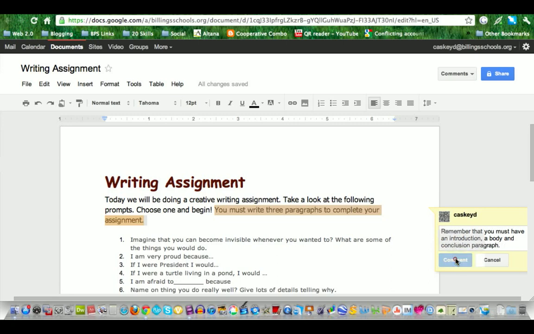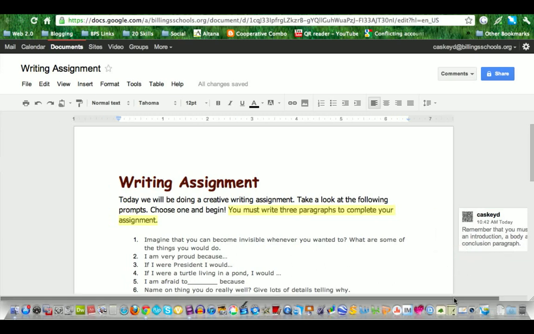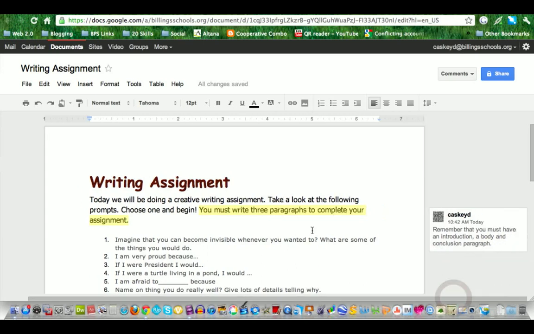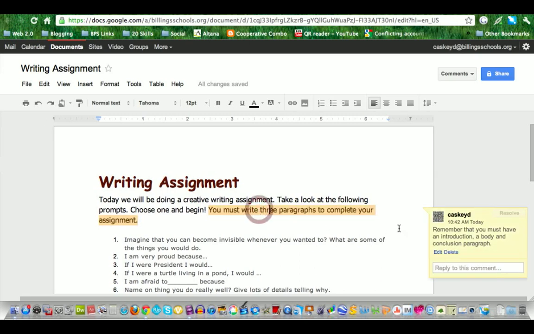When I click comment, it's like I've placed a sticky note beside the document. So you can see there's highlight across the text. So if the student comes in here and they say, there's highlighting here, click on that, and that comment automatically gets highlighted for them so that they can see what the teacher is talking about.